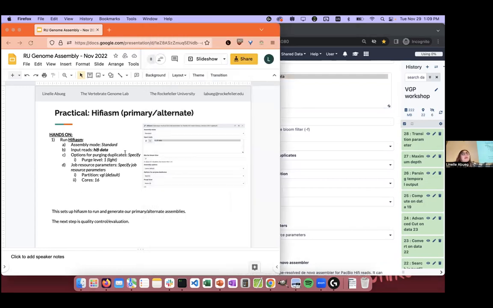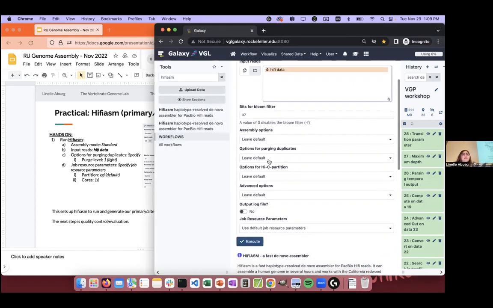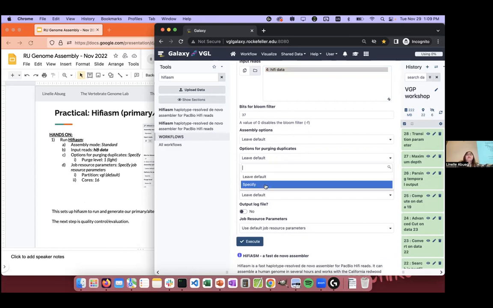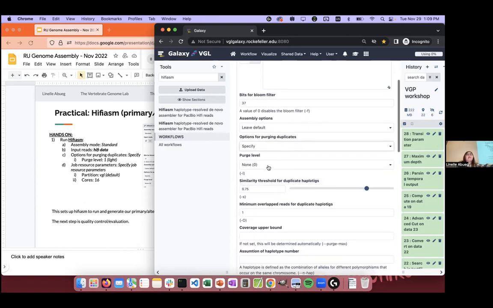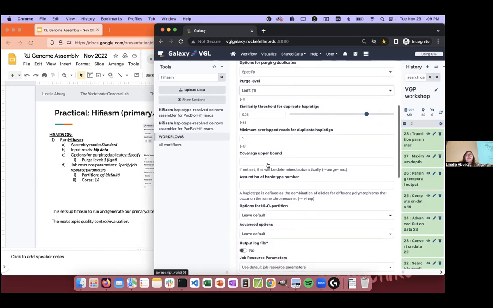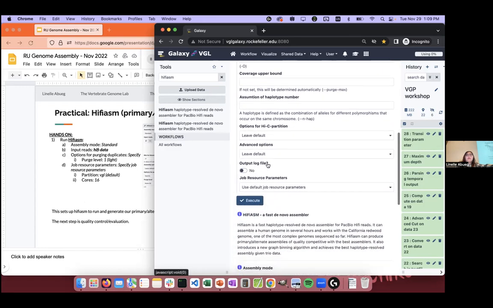Okay, so for options for purging duplicates, we're going to change this away from the default because the default's a pretty aggressive purging. In our workflow, we currently turn HiFiAssembly's internal purging off and we run purge dupes separately. So that's what we'll do today. So we're going to specify a very light level of purging. So that's this option. And then scroll all the way to the bottom for job resource parameters.